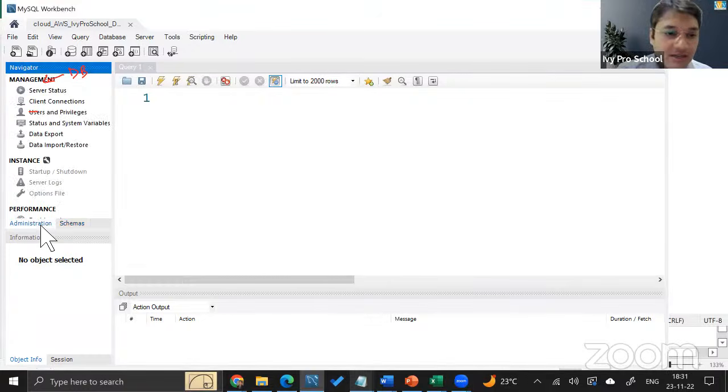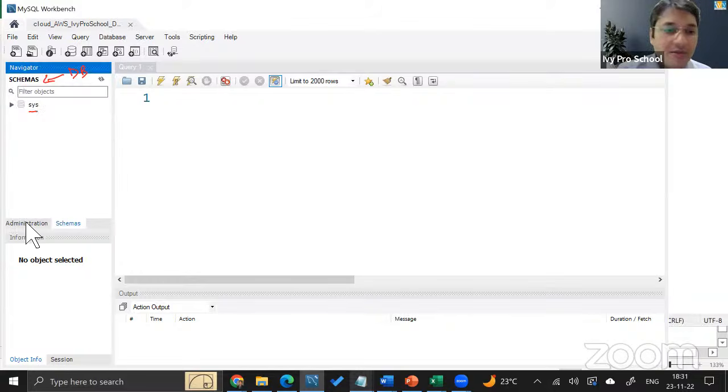And by the way, if you see administration and schemas, just click on schemas. Administration is for the database administrators. You can see the server status and all of that. But you can just go to schemas and see the list of databases that we would have created. In the database server, we can create multiple databases. Right now, we have not created any database, and hence it is not there at all.